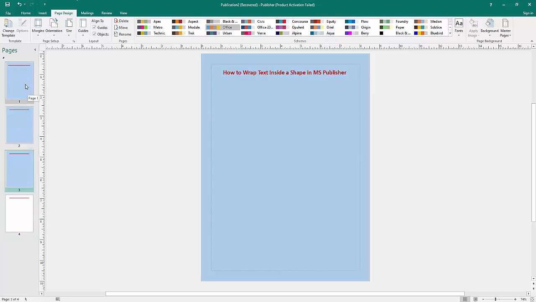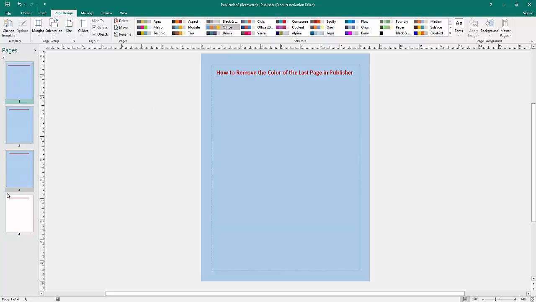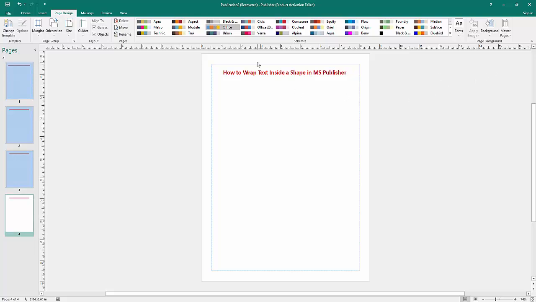Then you will see the color of the last page in the Publisher document is removed very easily.